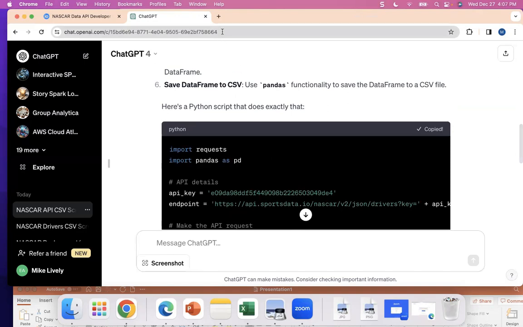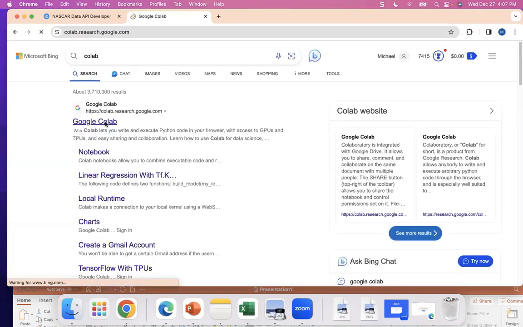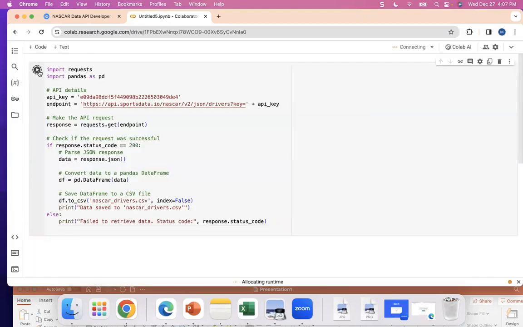Then go to Google Colab. We'll do that and just paste in that code. Let's create a new notebook. Paste in the code and run it. It's just automagical. It's going to run, no errors at all. This is just totally amazing.